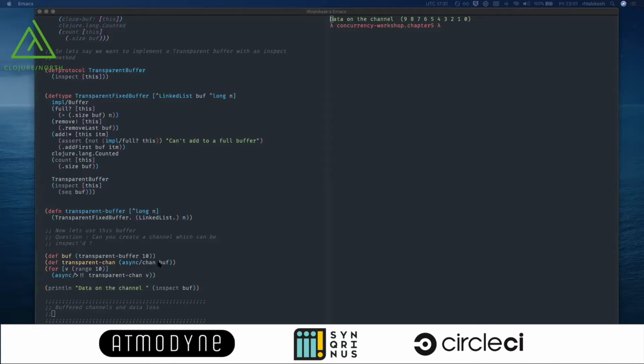All right. So this is how you can create custom buffers, and subsequently you can create custom channels, which you can probably add metrics around, maybe, I don't know.